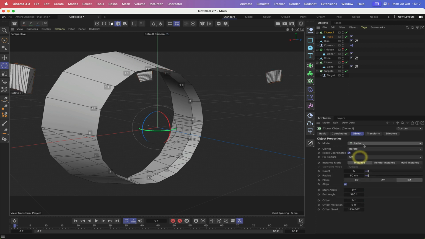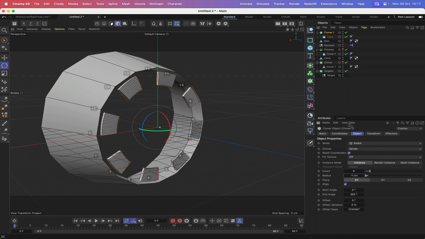We can make it radial. Once again, it's not in the correct plane, so we'll make it XY. Our count will make 8, so we'll have 8 jets, and we can set our radius down. Let's see where we are. Set this to -1, and that's where it needs to be. And that gives us our 8 jets set up and ready to go.